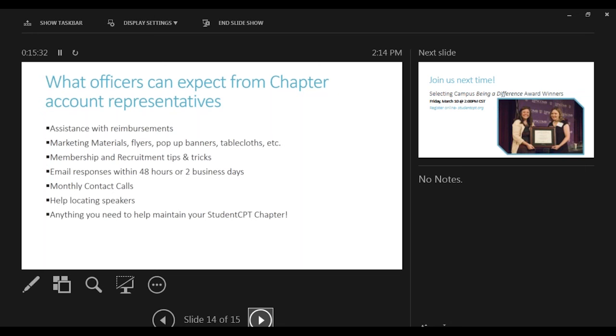Marketing materials, flyers, pop-up banners, tablecloths, we are here to help with any of that promotion. So please reach out to us if you guys need help with an upcoming event, or if you guys need something to make your CPT booth really stand out at the next Student Organization Fair. Membership and recruitment tips and tricks. Email responses within 48 hours from us as well. Monthly contact calls, helping locating speakers in your area, and anything else you need to help maintain your Student CPT chapter. We are here to help you, so please, please, please do feel free to reach out.